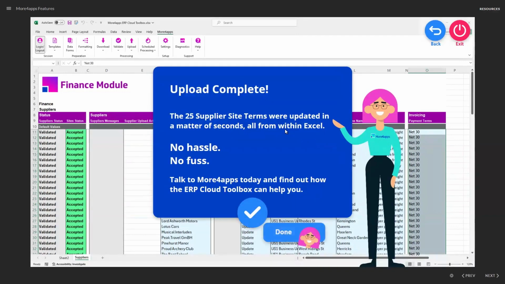How easy was that? Really, no need to get outside of the spreadsheet. Everything is right in front of the person who knows their business the best.